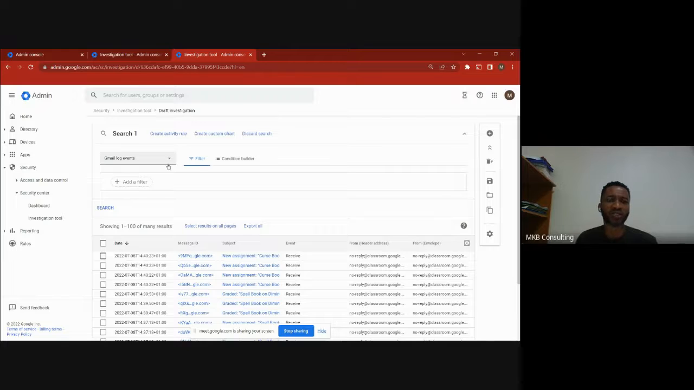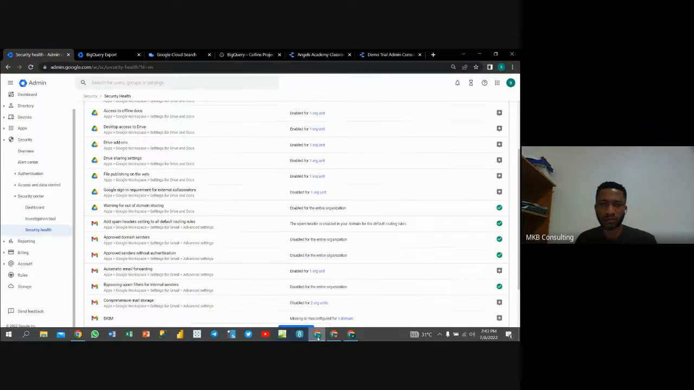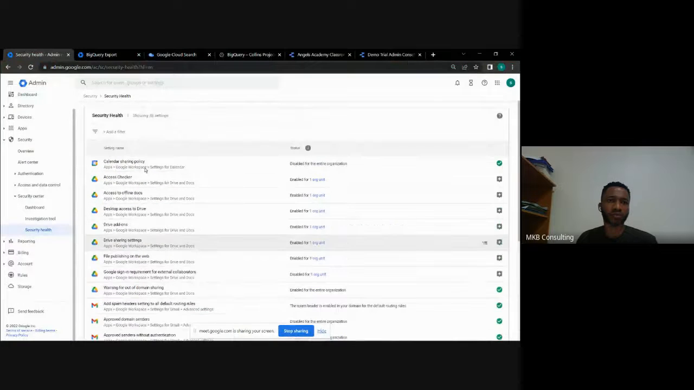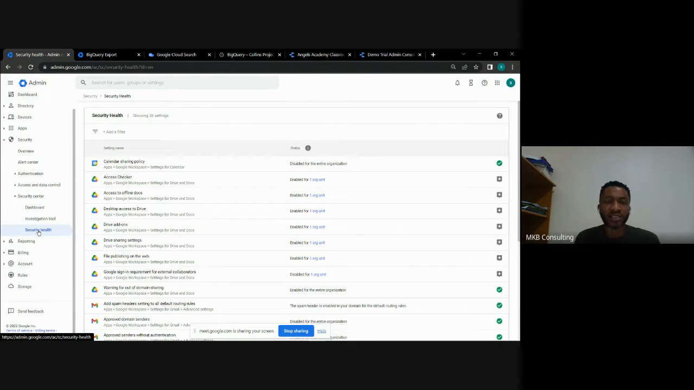And away from the investigation tool, I want to quickly take us through the security health check. So here you have the security health check under your security center. Remember, after the dashboard and investigation tool, what you have here is your security health check. Now, somebody wants to ask, what is this security health check? It's basically a check with a list of settings, but here it is going to tell you the settings that are properly set.